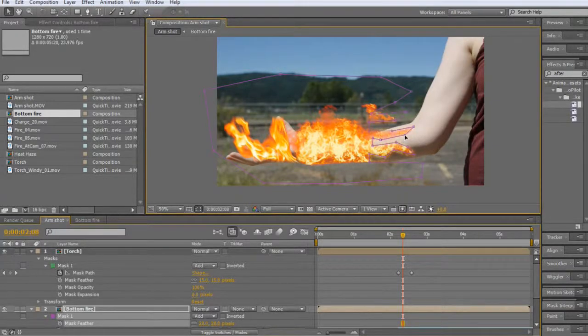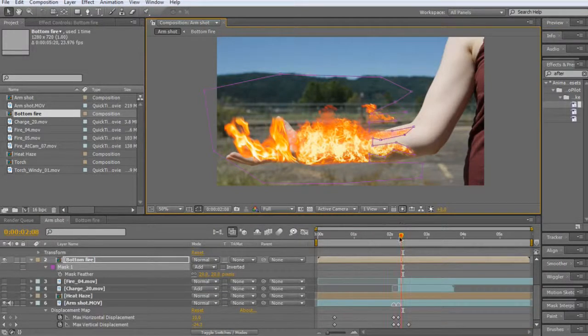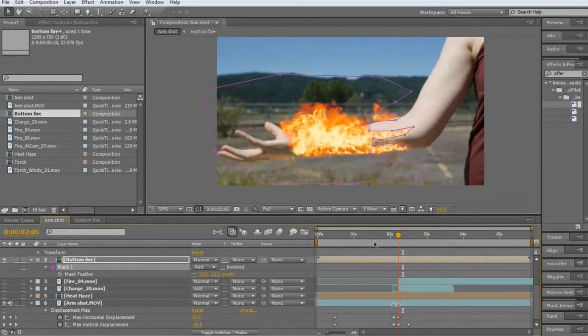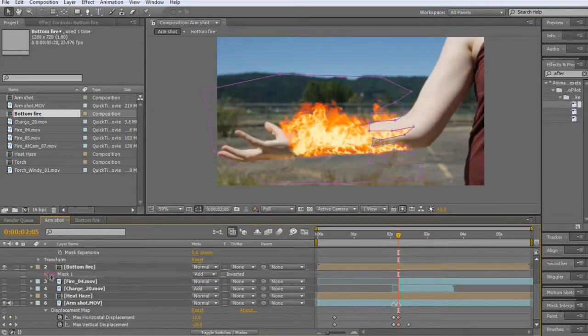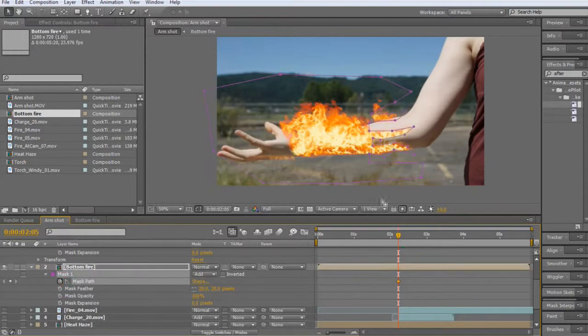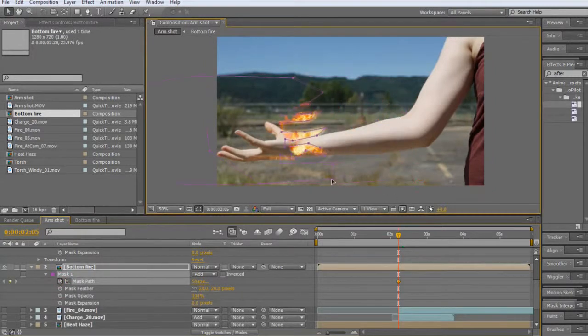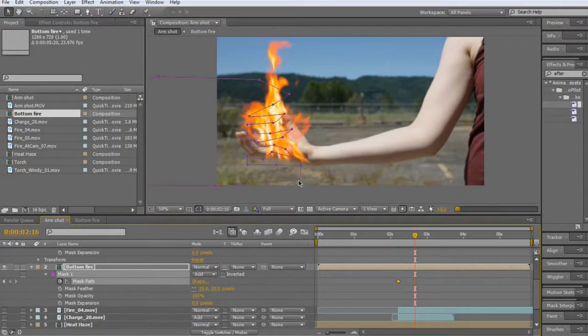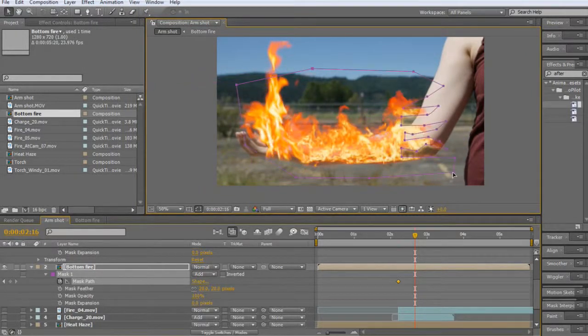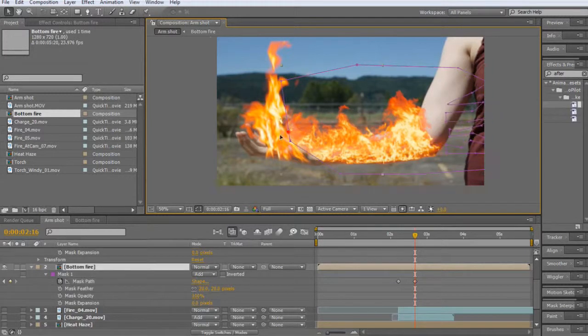But basically, where'd it go? Let's go to the beginning and keyframe the path. So we'll just move the entire thing off like this. And then about right there, just move it to full-ish. Sweet.